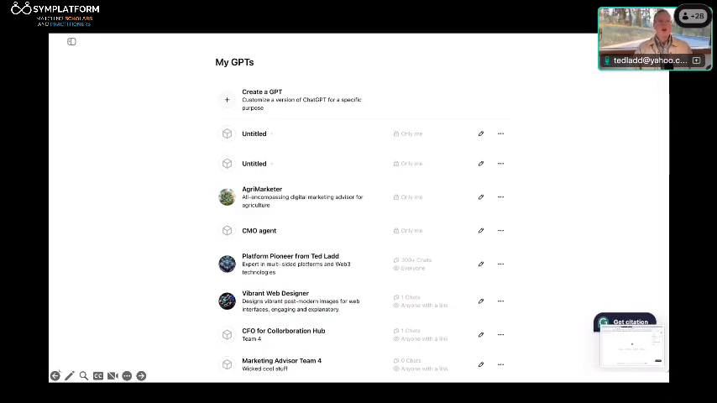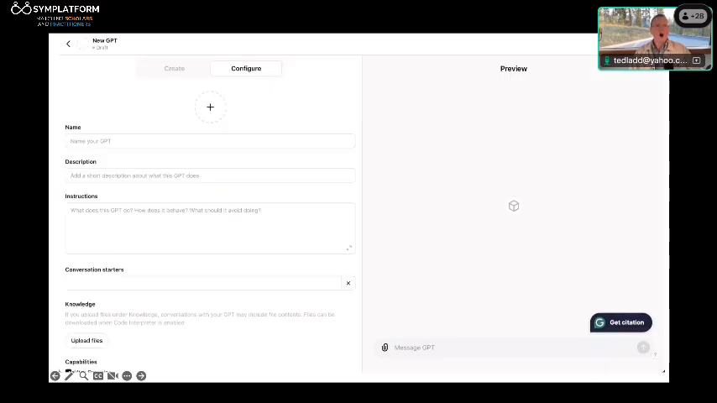You then go to their different versions, which have different ways to get here, but then you go to My GPTs or Explore GPTs in the left-hand menu. And the very first one says, create a GPT. That's what you're going to hit. It will open up a window. The window automatically opens up.